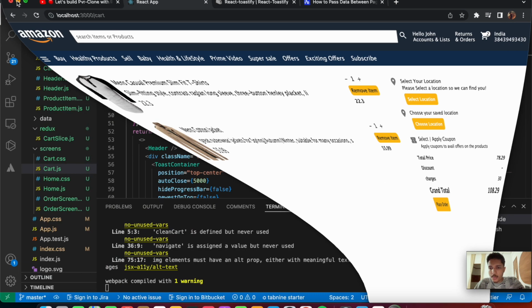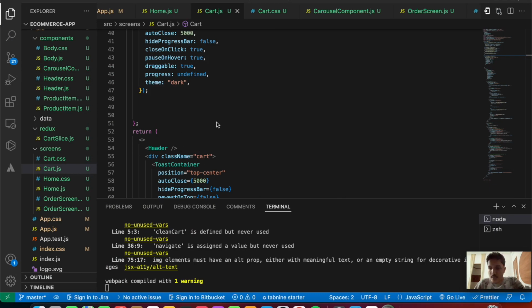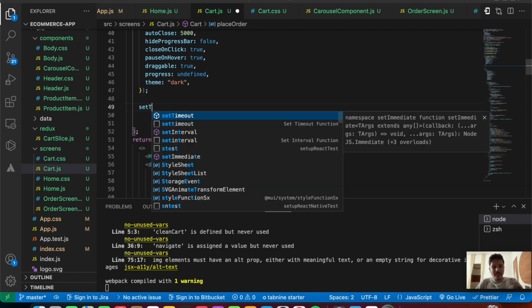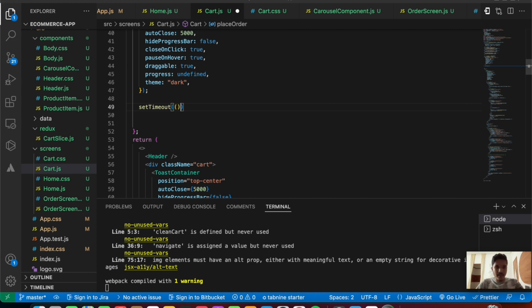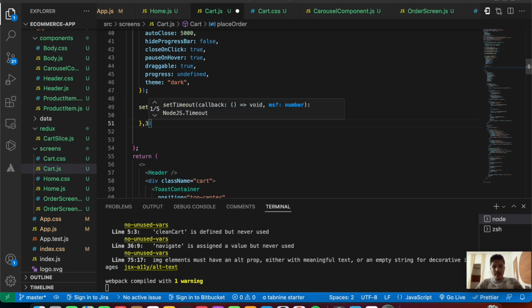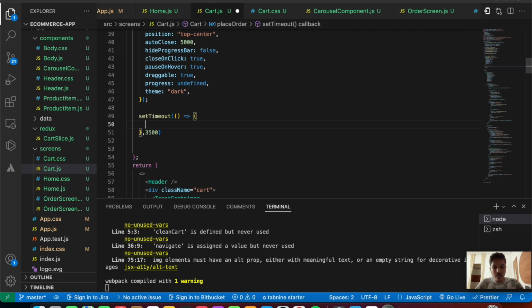we need to perform is basically we need to clean the cart, and then we need to navigate to the next page. Okay, so for that reason we'll be making use of a setTimeout, and that's going to get executed after a specific amount of interval. Let's say this is going to get executed after 3.5 seconds, that is 3500 milliseconds. And basically after that, we're going to say navigate to /orders.